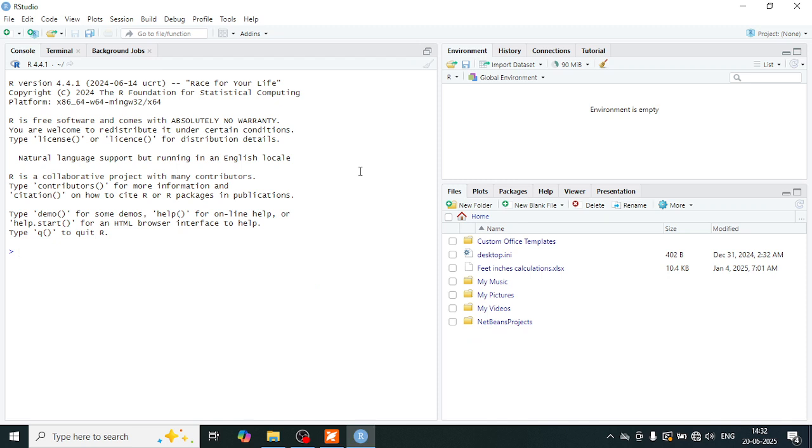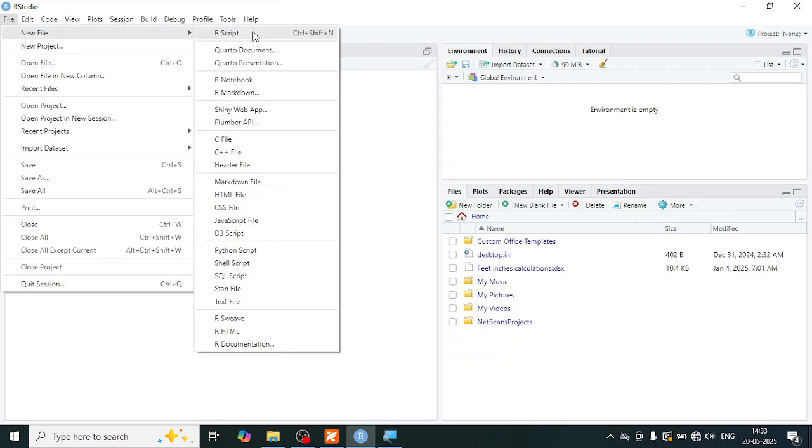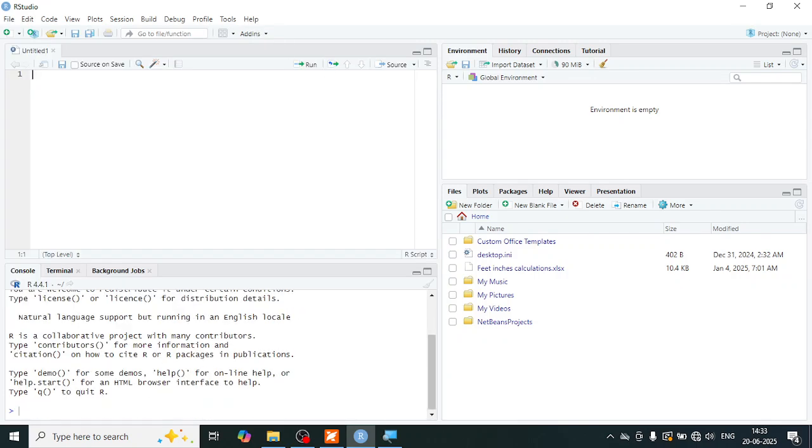So I have RStudio. You can go to the File menu, click on File and then New R script. When you create this new R script, this is what you're going to get, and you can straight away start typing.